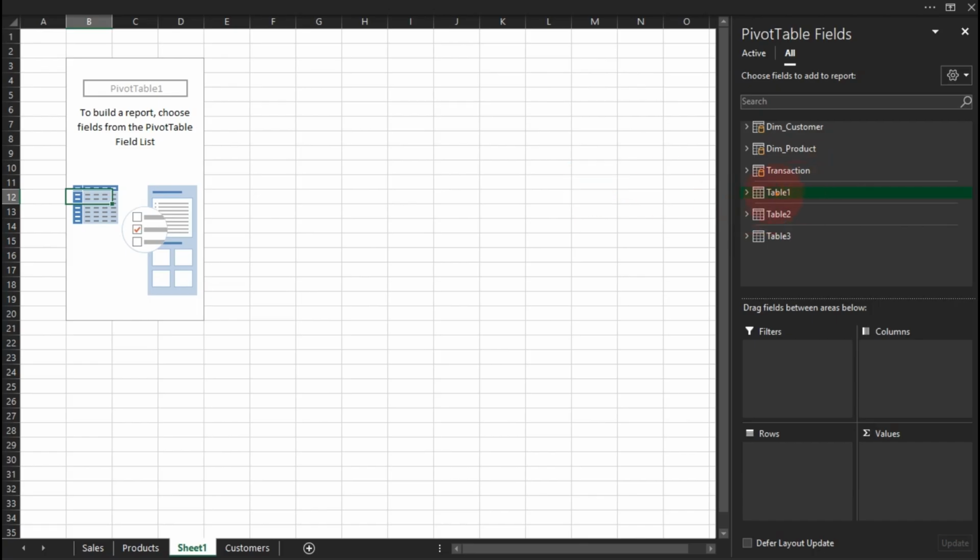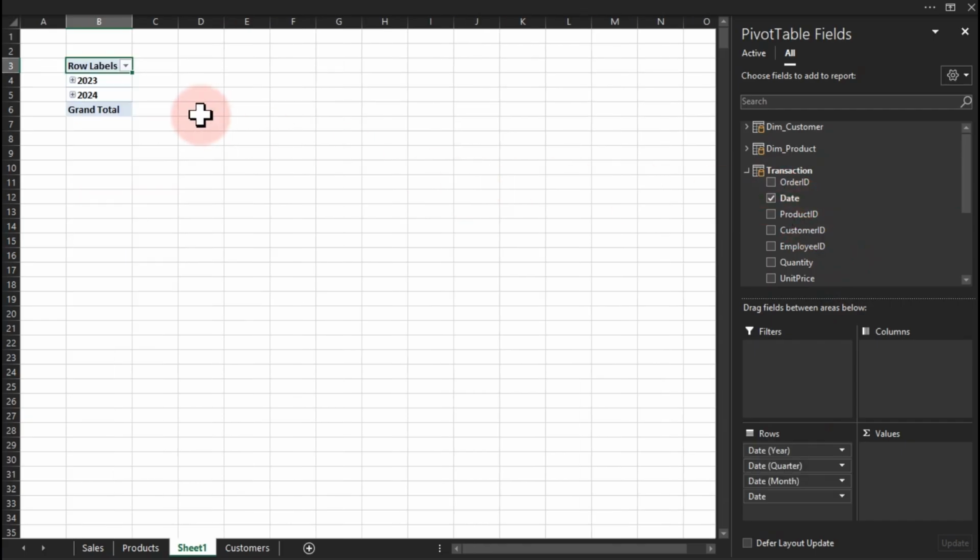Forget about those other tables you have right here. Our concentration is going to be on this, this, and one other table we're going to create. Let me quickly show you one thing to explain the reason why we are going to do that. Over here, I'm going to bring my date in here. Automatically, Microsoft Excel grouped my date for me into year, quarter, and month. So what if I want to have weekday? There is no provision for that by Microsoft. I can create my own weekday using Power Query.